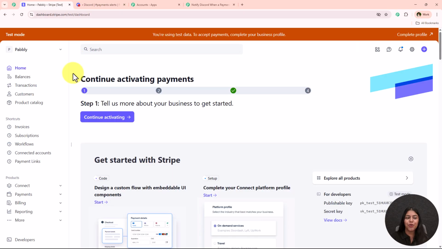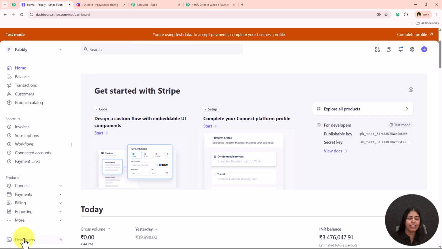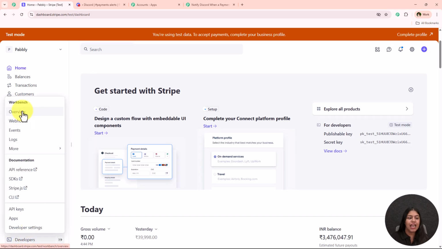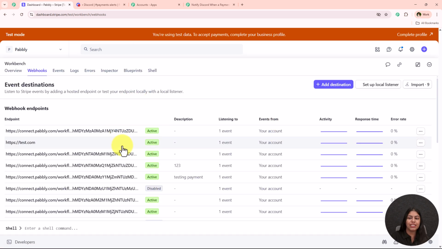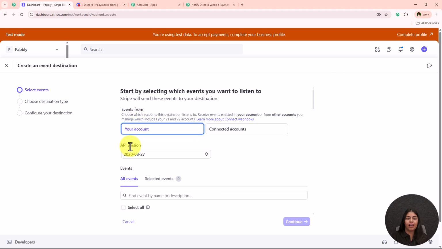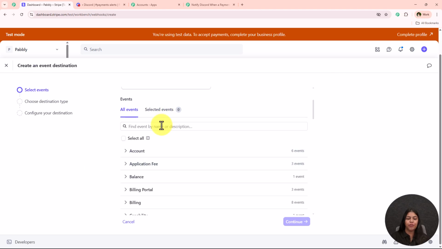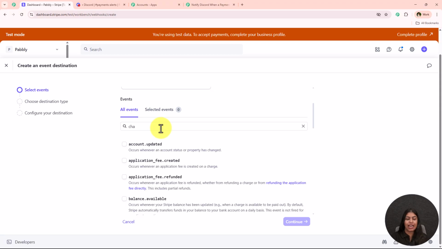After opening my Stripe account, I'm going to go towards the left side of the site, towards developers, and after that we have to go towards webhooks. Once I come over here to webhooks, we simply have to click on add destination. Now I'm going to select my account API version, and move in further. For the event I'm going to select charge succeeded.